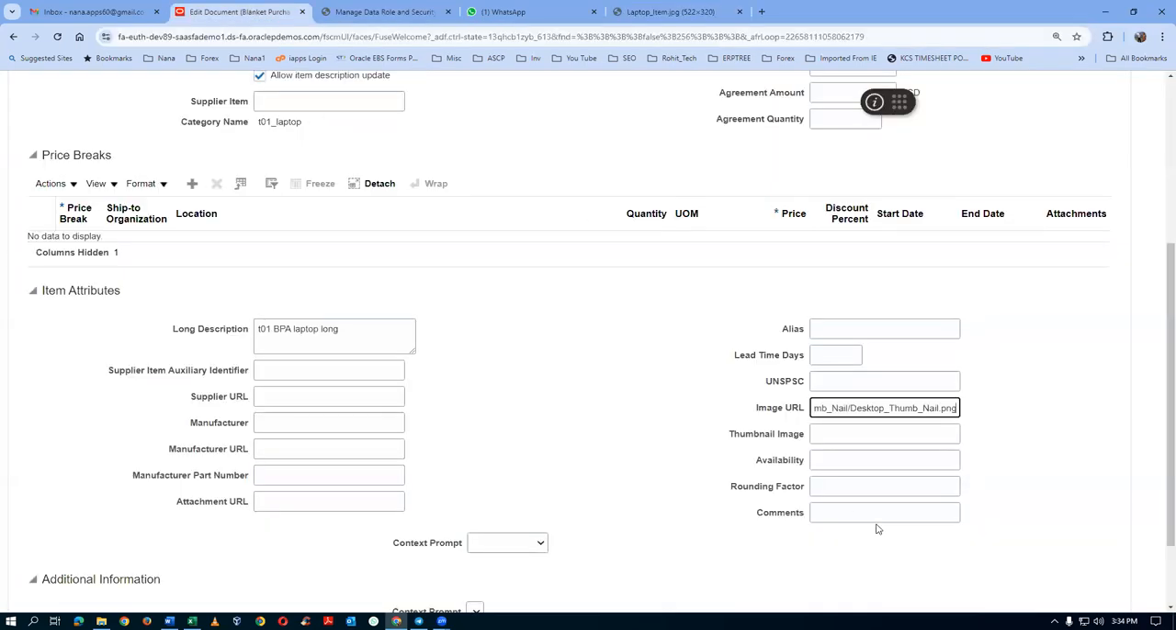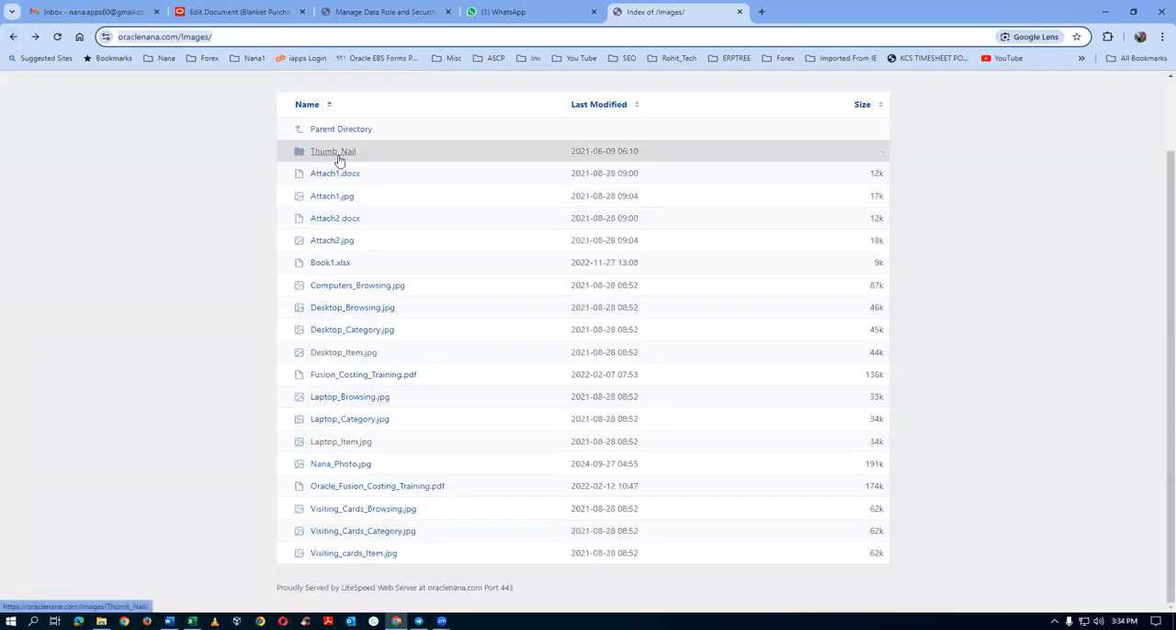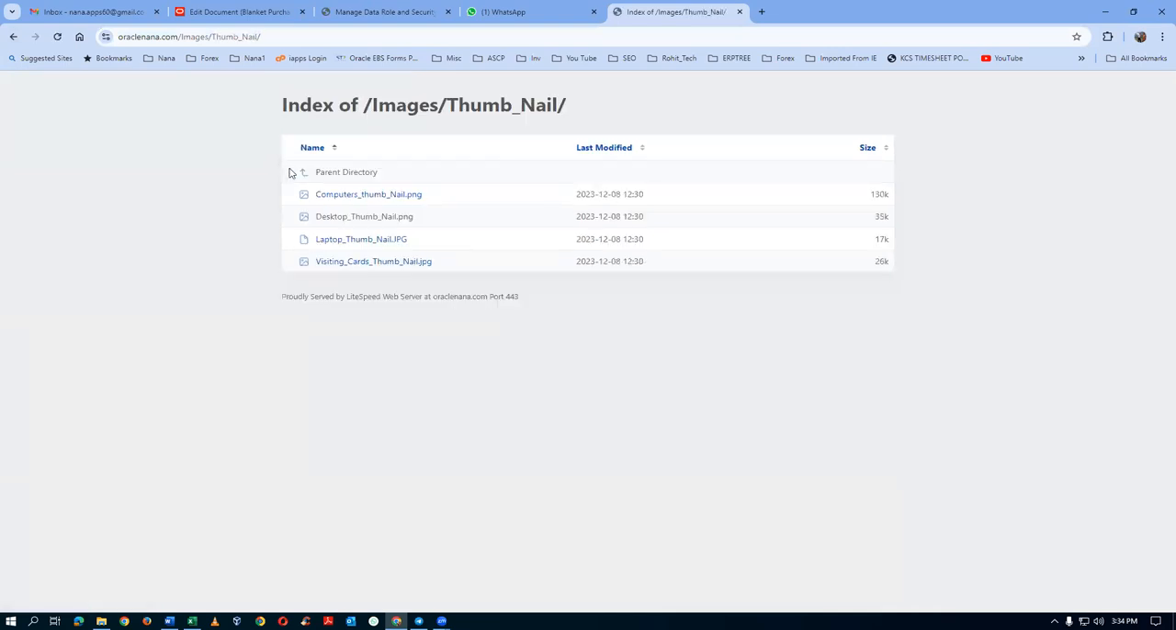I will paste this. And then in the attachment here also, I will paste this. And then go to the thumbnail image, fine, click on it. So you will now go back on the web, go to the thumbnail and see the laptop thumbnail, fine, click on it. Select it. Remember, we have to upload everything to the instance images directory.